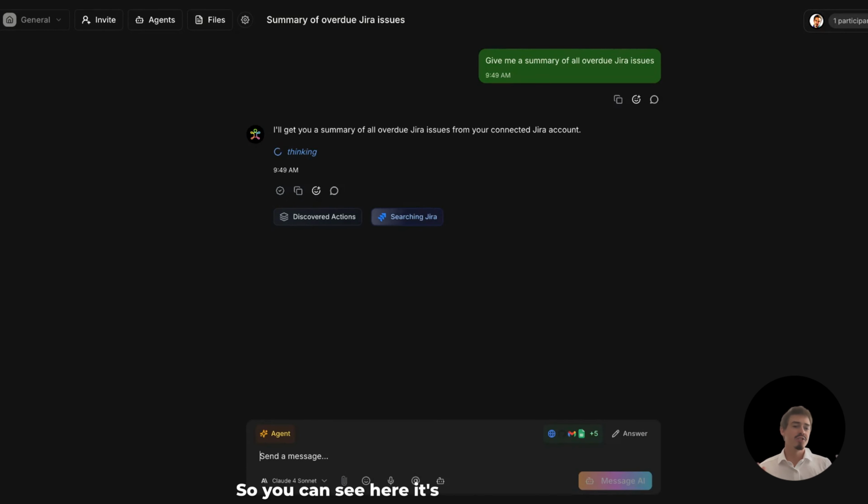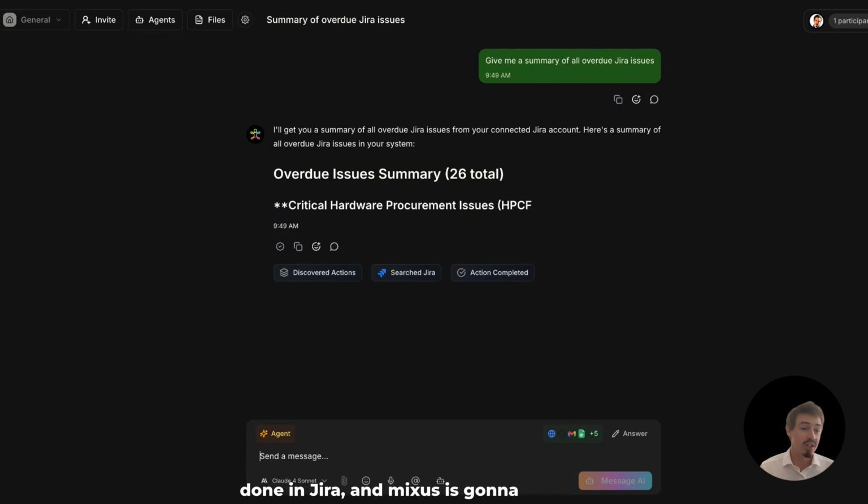So you can see here it's searching Jira now, but I could really tell it to do anything. I could say, create a new task in Jira, assign it to this person, set the due date for whatever, right? So I don't even have to use Jira's UI anymore. I can just go to Mixus and tell it what I want to get done in Jira, and Mixus is going to do that for me.